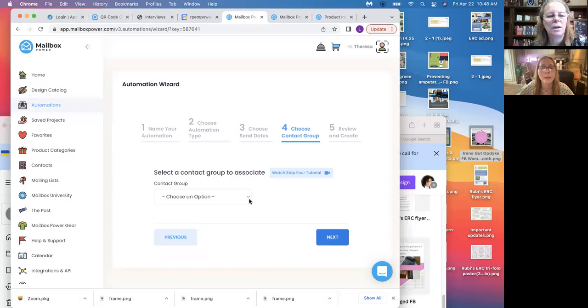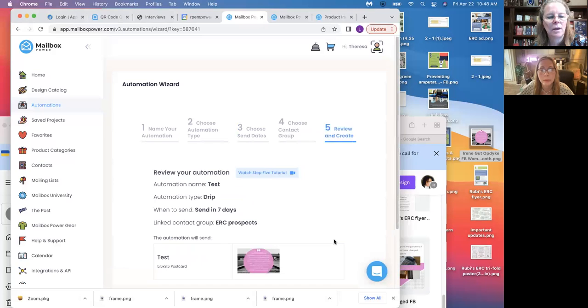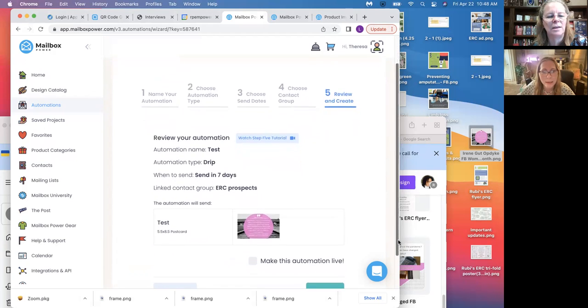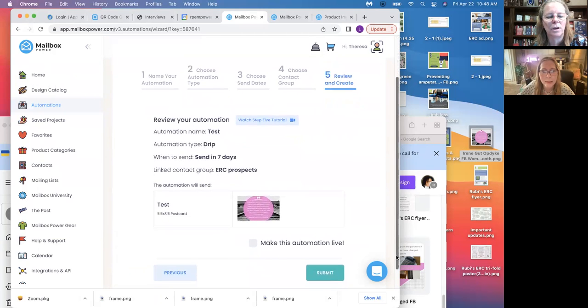And then you create a group or select a group. So let's say it's ERC prospects. If there was not a group there, you could create one and then hit next. And now this tells you that it's a test automation. It's a drip. It will send 7 days after you add the person to the system. And anybody who gets added to ERC prospects, that's what they're going to get.